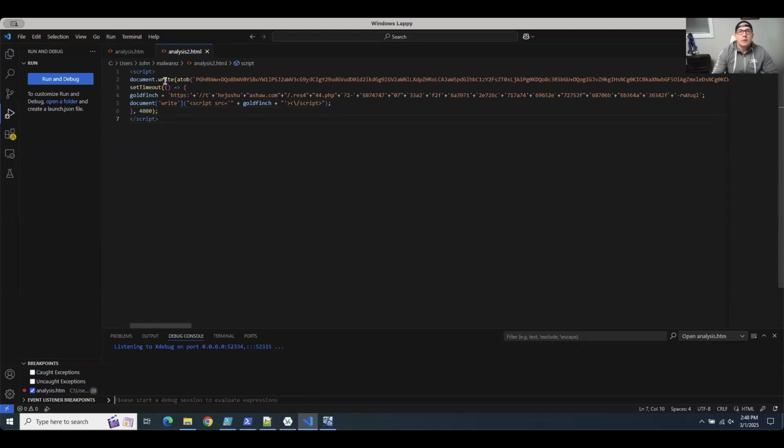So we have document.write, and then we have ATOB, which means this is all going to be base64. Then setTimeout 4000. What this is basically going to probably do is write a new HTML file, wait 4 seconds, and then after those 4 seconds, do another document.write, writing this as a script source. So it's going to redirect to this URL.